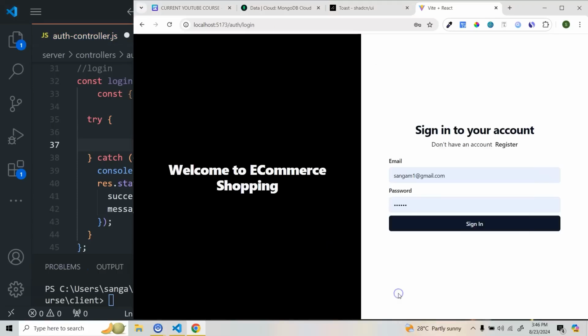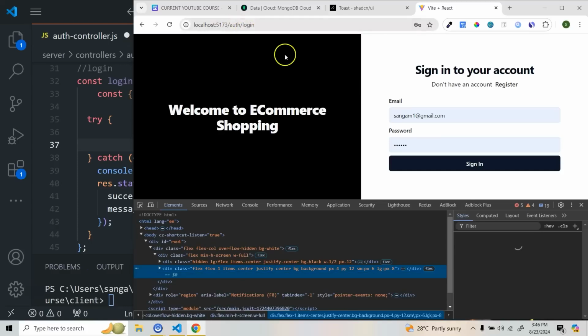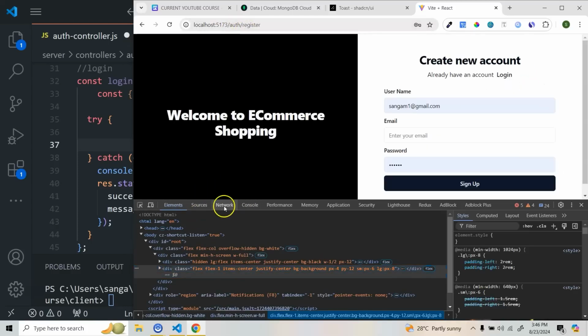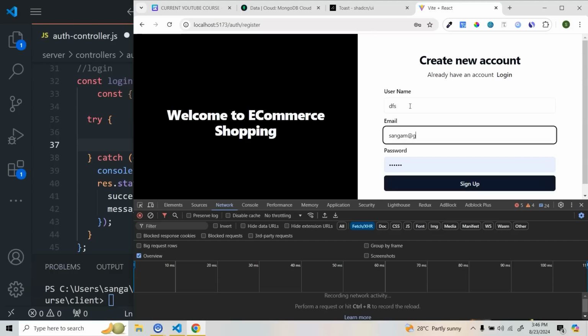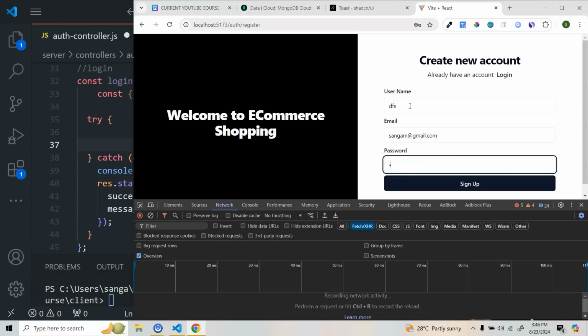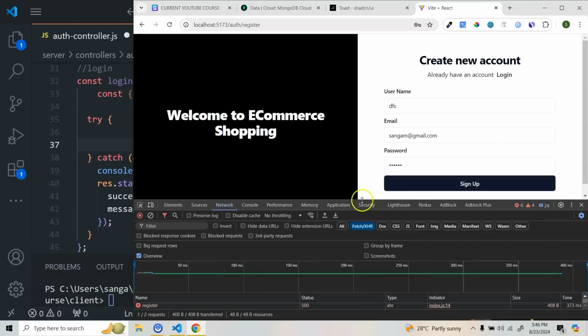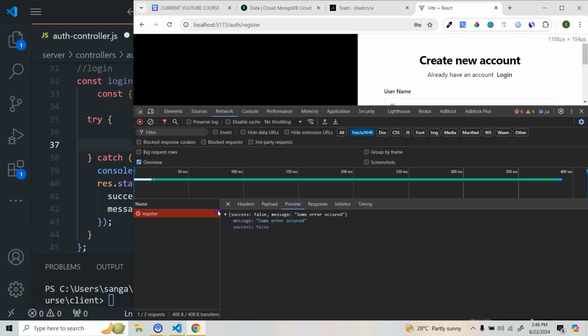If it's not working, then we need to add something. I thought it would be better to check it. Let's go to the register page once. Okay, and then we'll go to network, and then I'll give some random name here, and I'll give sangam@gmail.com 1 2 3 4 5 6. Let's try to click on sign up, and if you noticed here, what is happening?